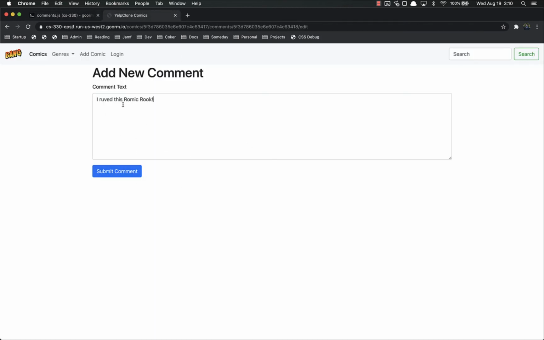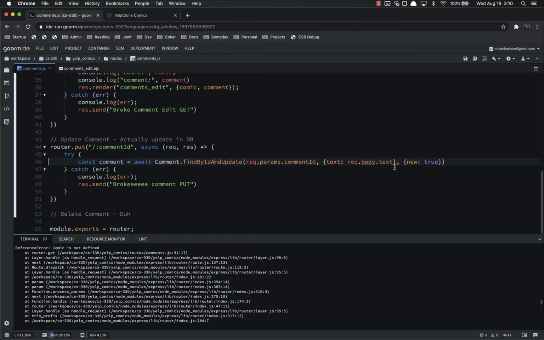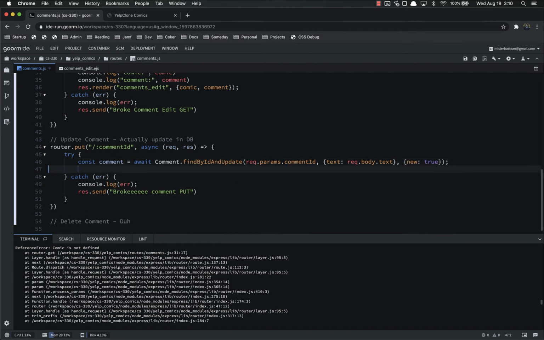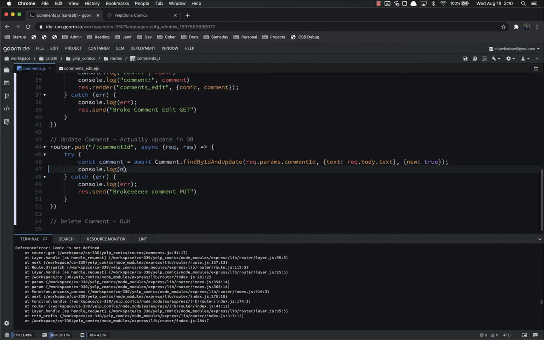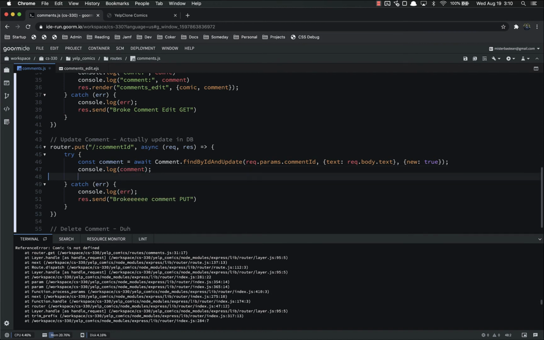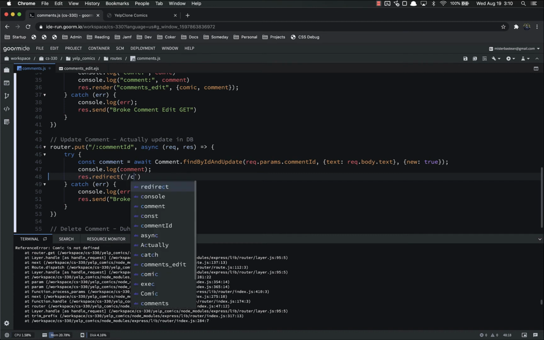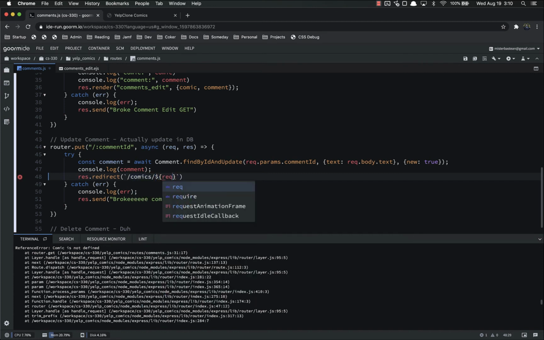Whenever we submit this form, this little text field here is called text. That's the name of it. So the body's going to have that in there. And then this last one is just an options thing where we say, hey, we want the new thing when it comes back, just because I want to log it to the console. After that is done, because it's awaiting, it's not going to run the rest of this until it's finished. Console.log comment. And then we want to res.redirect back to /comics/request.params.id.